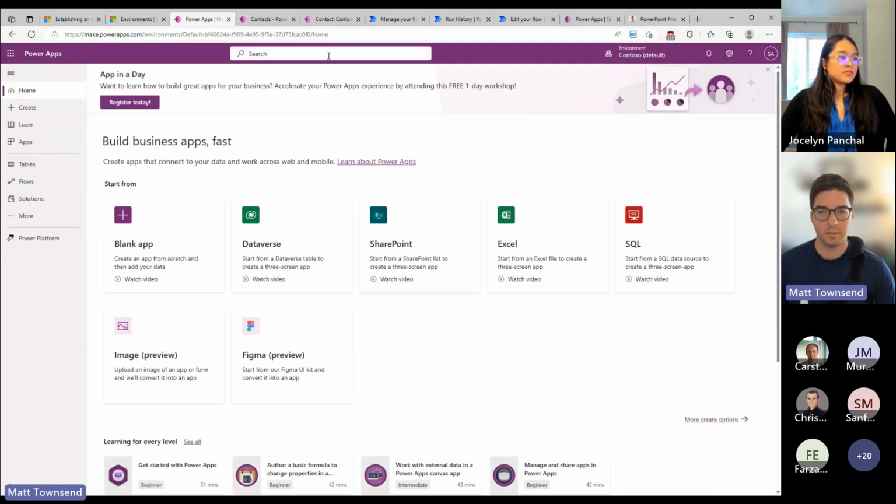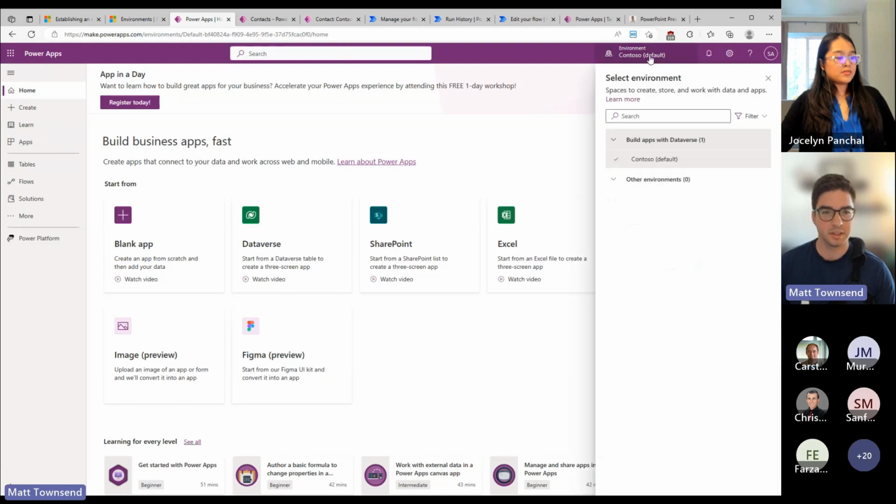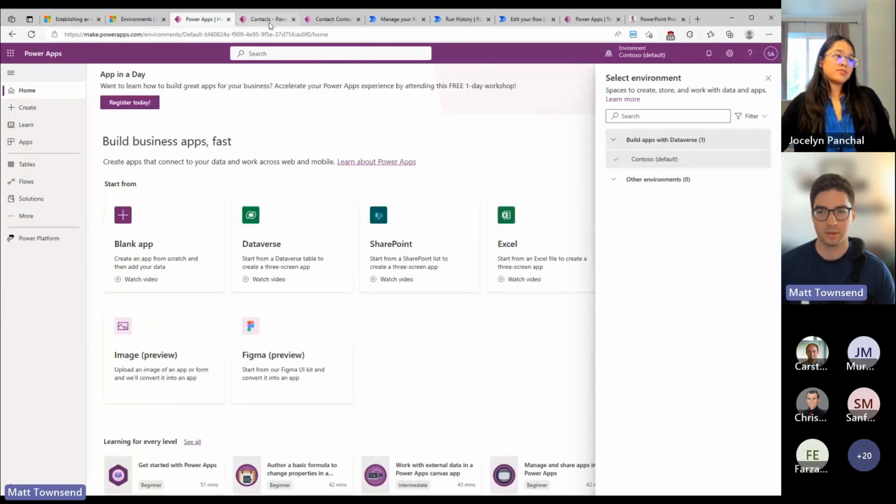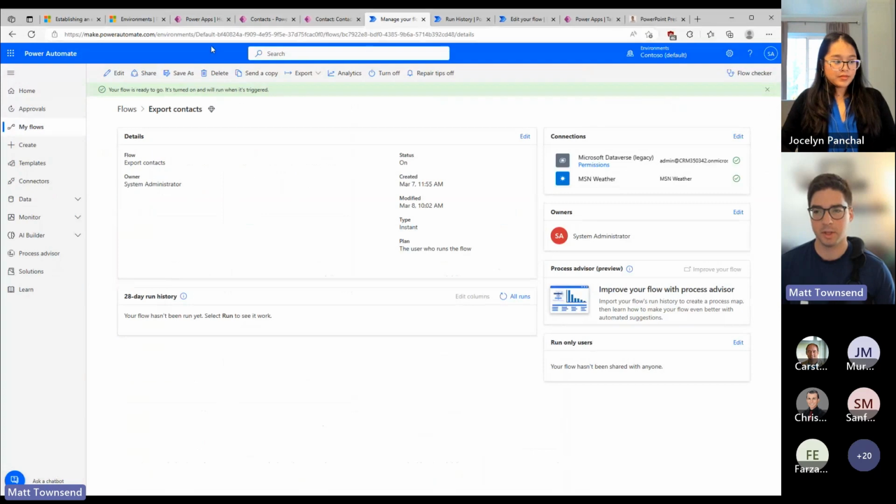Yeah, so let's say you've successfully signed in here, created an environment, you have a context, you're ready to get started. Here I'm showing the Power Apps Maker experience. But I also want to make sure folks have seen the Power Automate URL itself.